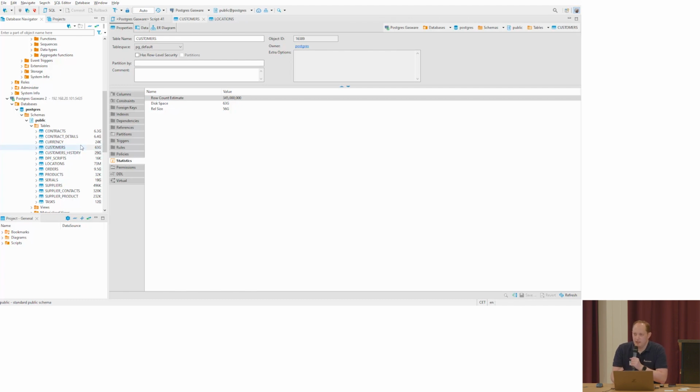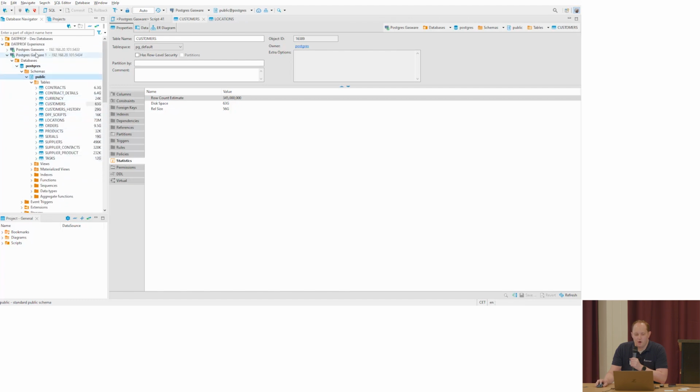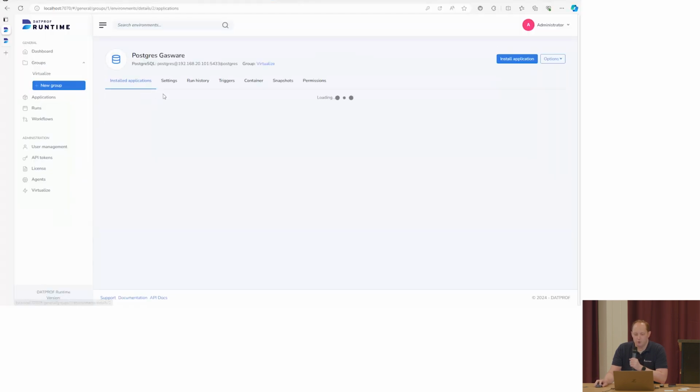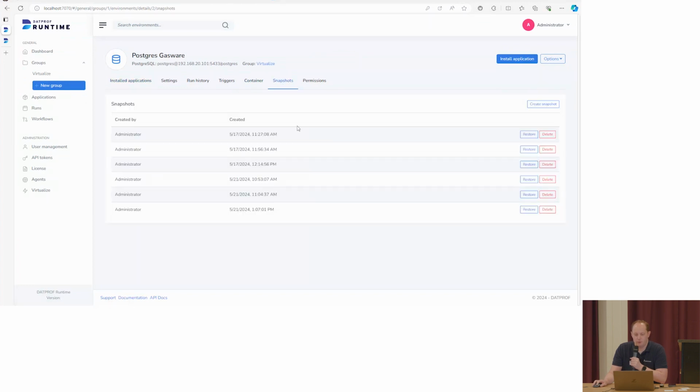These clones are independent of each other. So if a tester would be changing data, for example, in this customer table, it would not affect the other clones. I can even go and restore, for example in the first one, a previous snapshot, like the first one with the 84 megabytes of data, and this will not affect the other cloned virtualized databases.